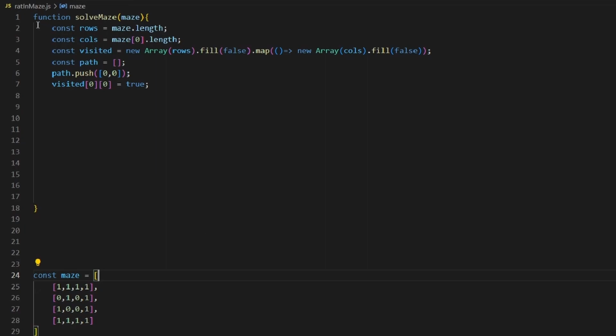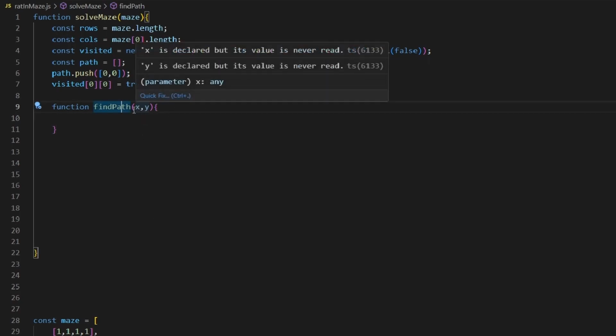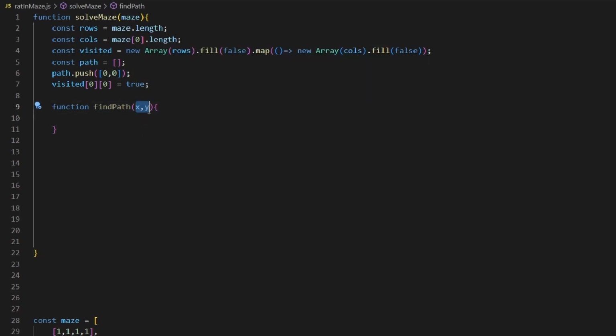Now let's create a helper function within our function, and let's call it findPath. The purpose of findPath is to explore the maze and determine whether a valid path exists from the starting point to the destination. It takes in x and y as params. X and y represent the position where the algorithm is currently exploring.